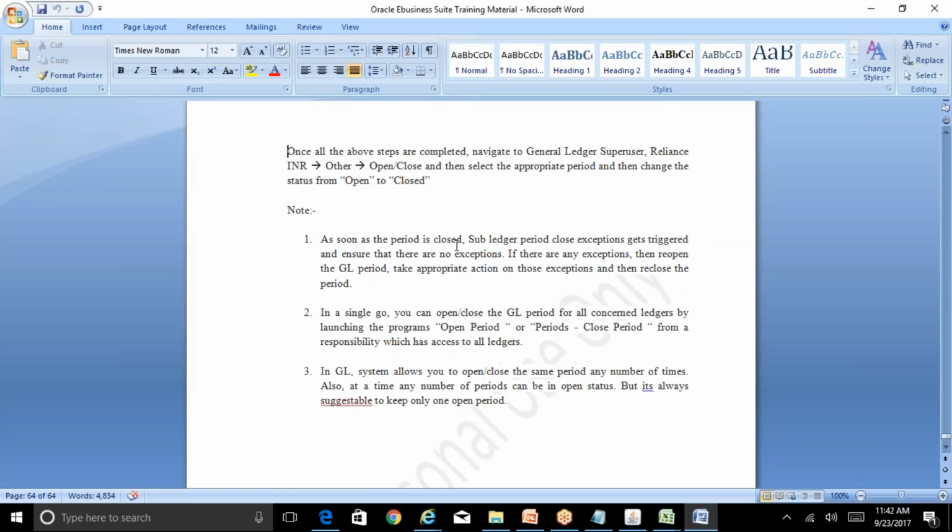As soon as the period is closed, as I said, as part of my checklist, I am ensuring that all the subledgers are closed. You should ensure that. But from an Oracle standard functionality also, whenever you close this GL period, automatically the subledger period close exception report gets auto triggered, and this is functionality only in R12. It is not there in 11i.